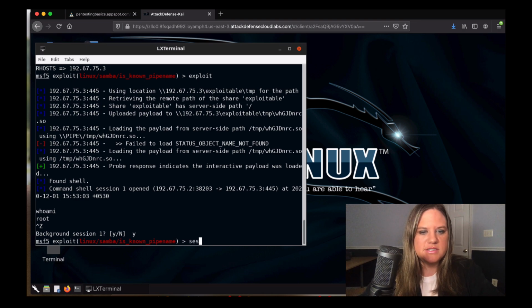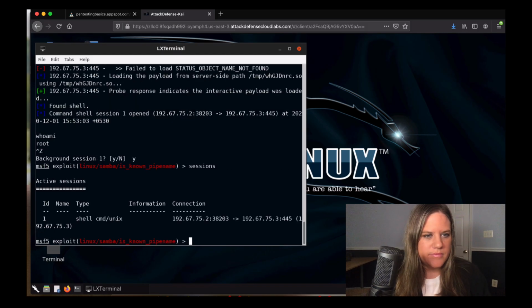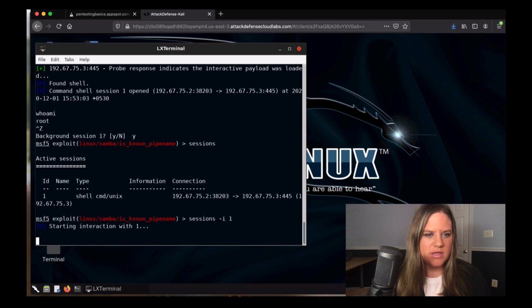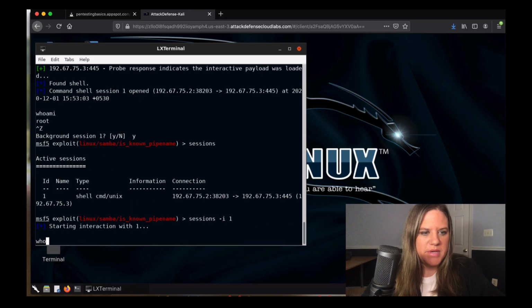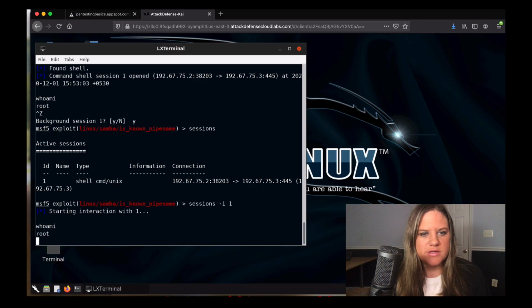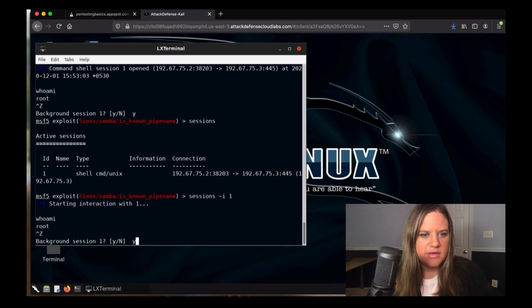But if we do a sessions, and just with no parameters, it'll show us our active sessions. So we currently have one session open at session ID number 1. If we want to go back into our session, we can do sessions -i for interact and tell it which session we want. And we will be back in our session. So Control Z, yes, I want to background it again.